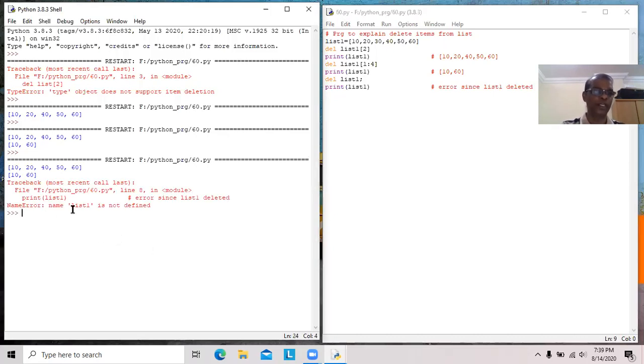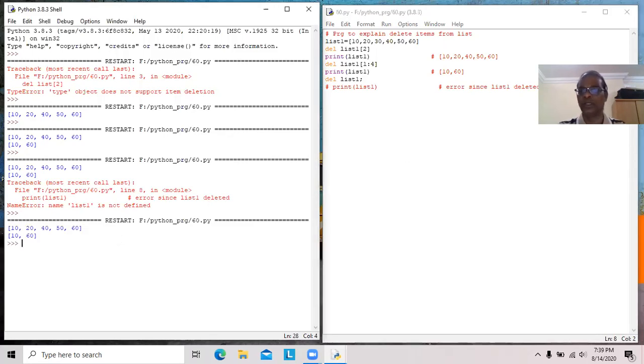See here, name list 1 is not defined. That means it's already deleted. We can have some comment here. This line gives error. So no more list one is available.